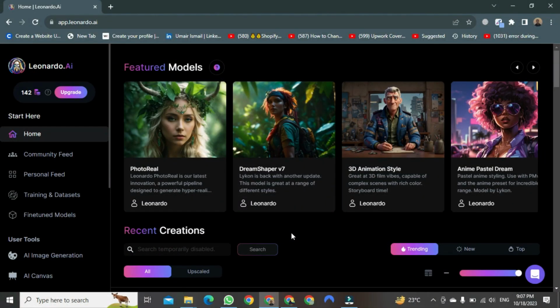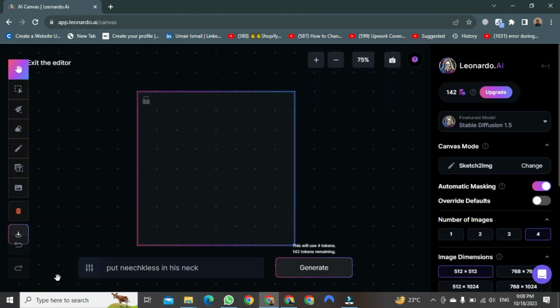Today, we will see how we can edit a photo using Leonardo AI. For this, you will find the canvas option here. Just click on it. After clicking, a new page will open. This is where you can edit your photos.